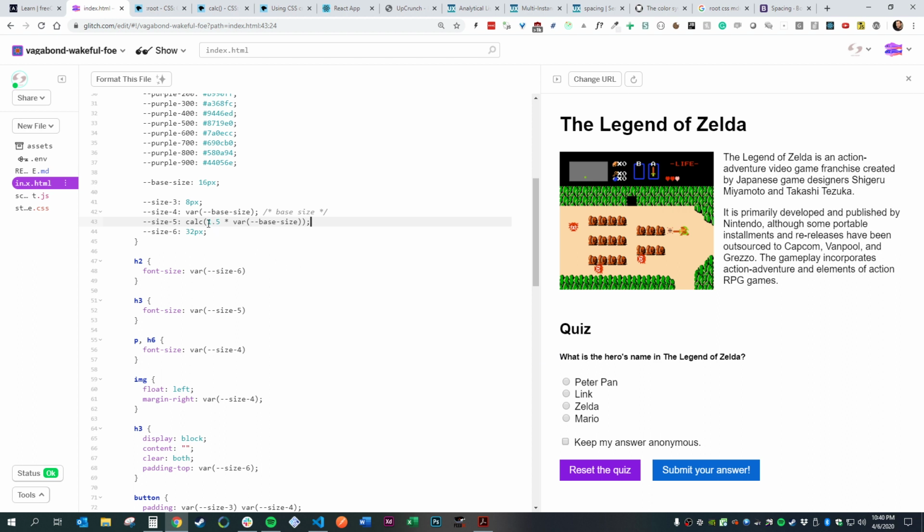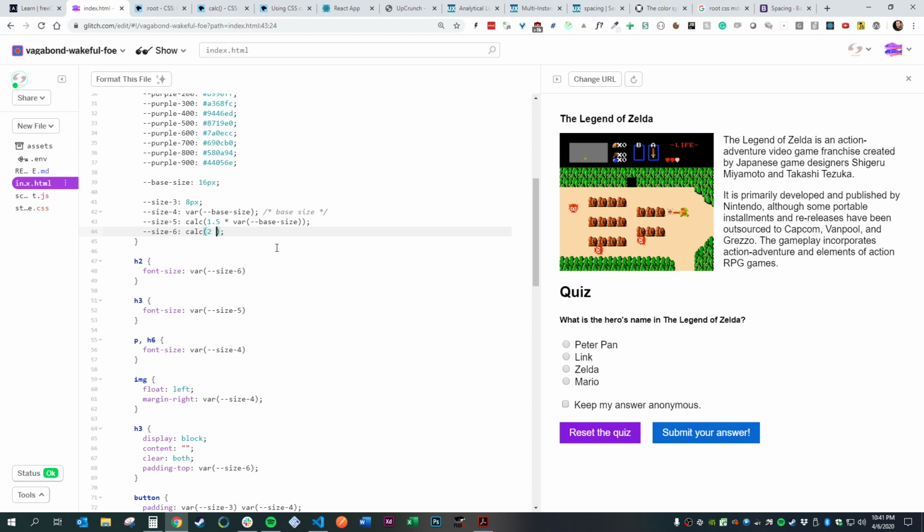There we go. So I've got 1.5 times this base size, which is up here 16 pixels. So 1.5 times 16 we saw was 24. So that's 24 pixels. And CSS is smart in that we don't have to put pixels anywhere here. It knows that it's working in this pixels sort of value. So looking at something like 32 pixels, what's that in relation to 16? Well, it's actually times 2. So we can go calc 2 times, and then we got to pull in that variable again.